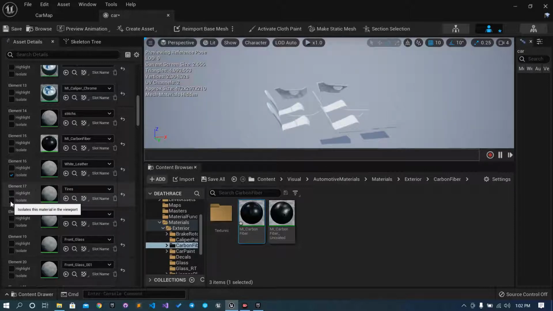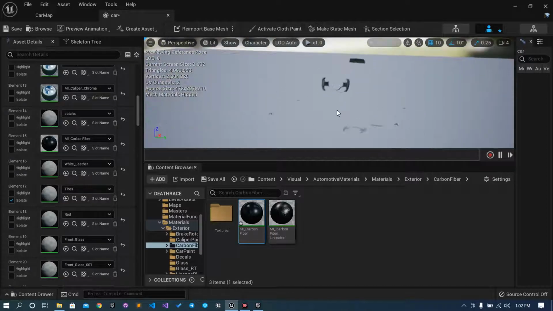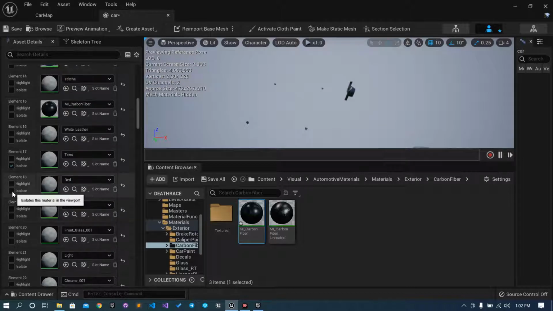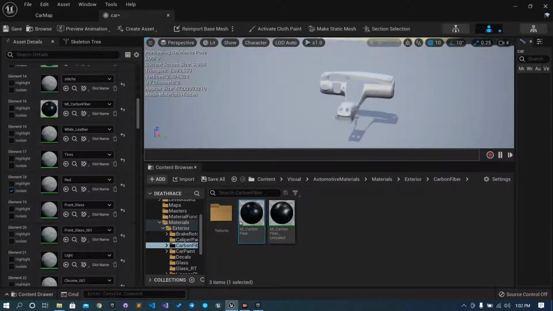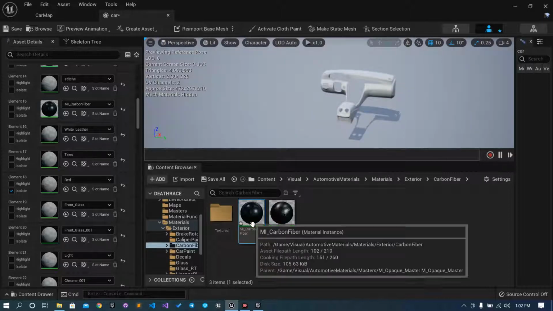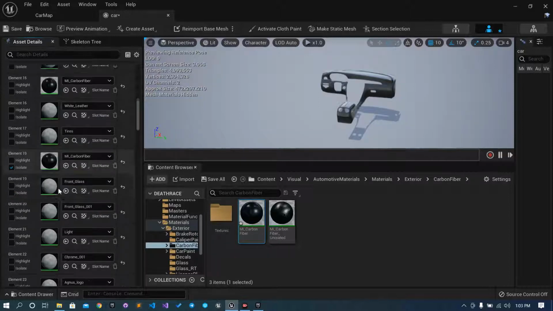Okay, for the tire, this is kind of cool. I don't want to change it. Next is the dashboard. The dashboard, we can change it with the black carbon fiber, but it is saying red. It will look fancy if I put red. Okay, but let's do it with the mi underscore carbon fiber for now. Yep, it is looking good for now.